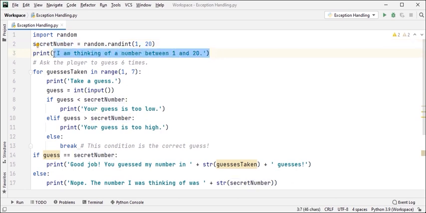Then I will set a limit for the user to guess my number 6 times. The limit is 6 times. That's why I have taken a for loop where I have written guesses taken. This is the loop variable, and I have taken the range 1 to 7. As we know, it will start from 1 and go till 6 because the last index is not counted. Then I am printing take a guess, and I am prompting the user to give the guess input.